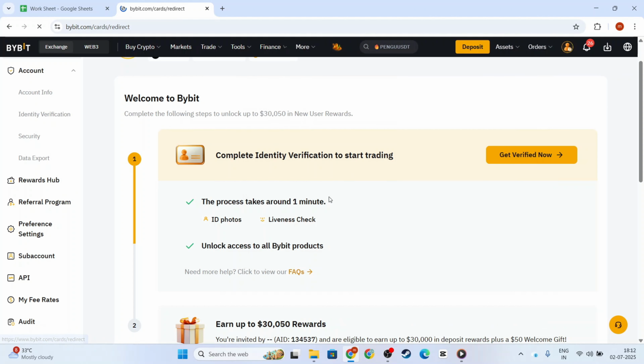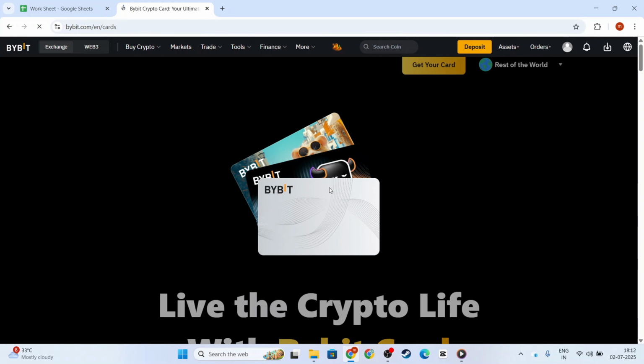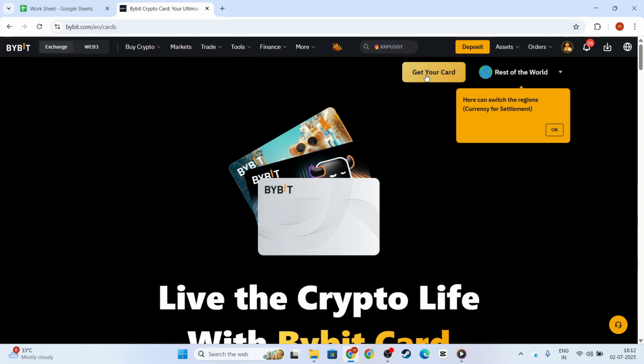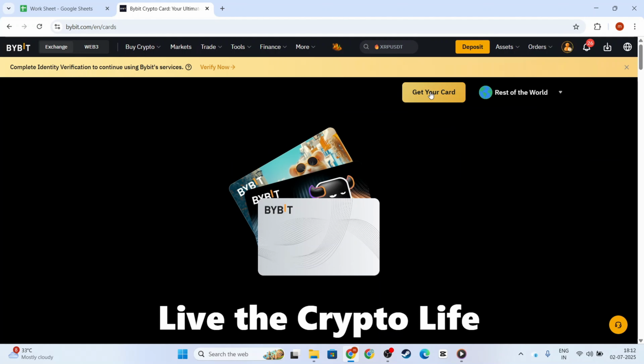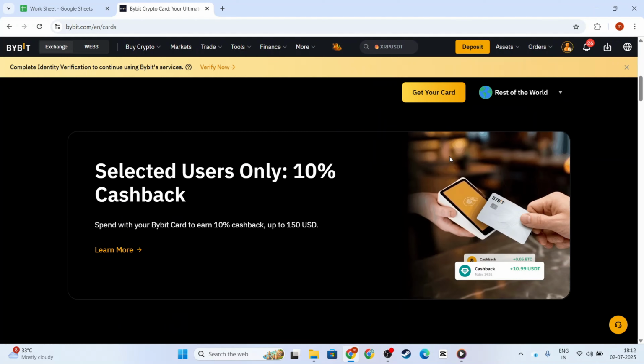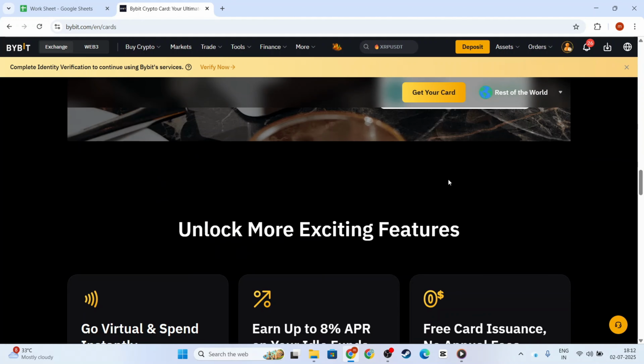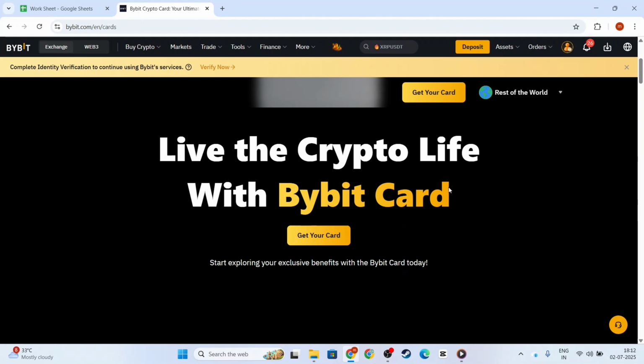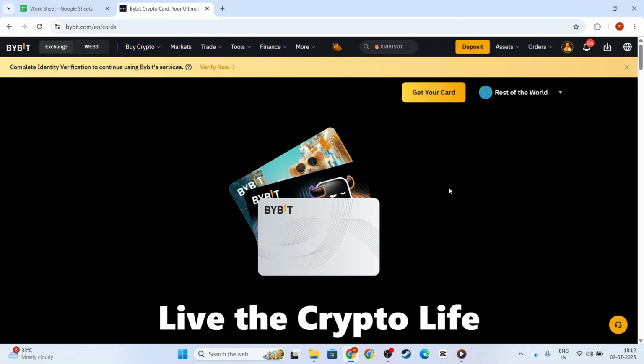In this section, Bybit will likely provide all you need to know about their card services, including eligibility, benefits, and perhaps some terms and conditions. Please take your time to read this thoroughly. Understanding these details will ensure you know how to maximize your card benefits and avoid any potential fees or misunderstandings. Once well acquainted, proceed to submit a request for the Bybit card.